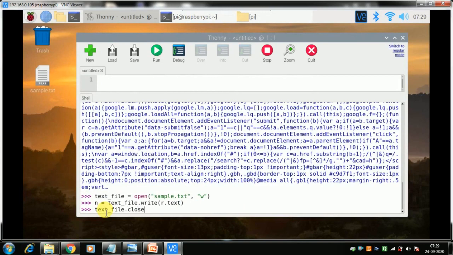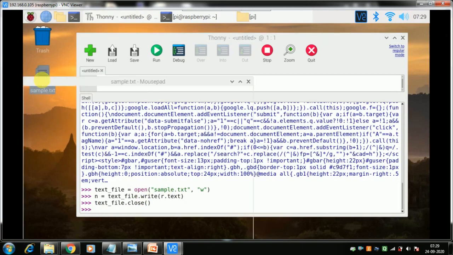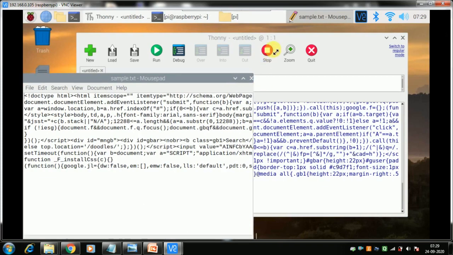So I am using the interactive shell part of the IDE. You can also write in the main, and you can execute all these things in one go, not one by one. But I am doing it interactively, so it is happening one by one. So now you see I have written everything in this file sample.txt. Now we will try to open this. So I double clicked it, and this is all that we have got from that.